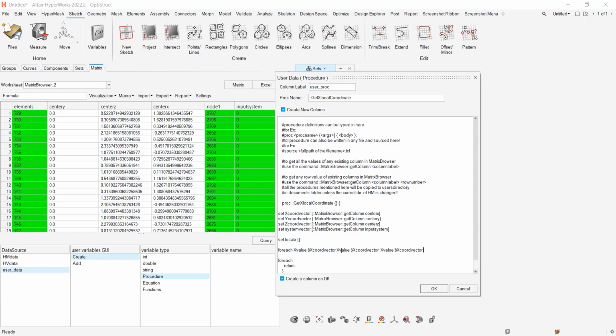So y value, y vector, z value, z vector, and system vector, open curly brace, close curly brace. So we have a foreach.